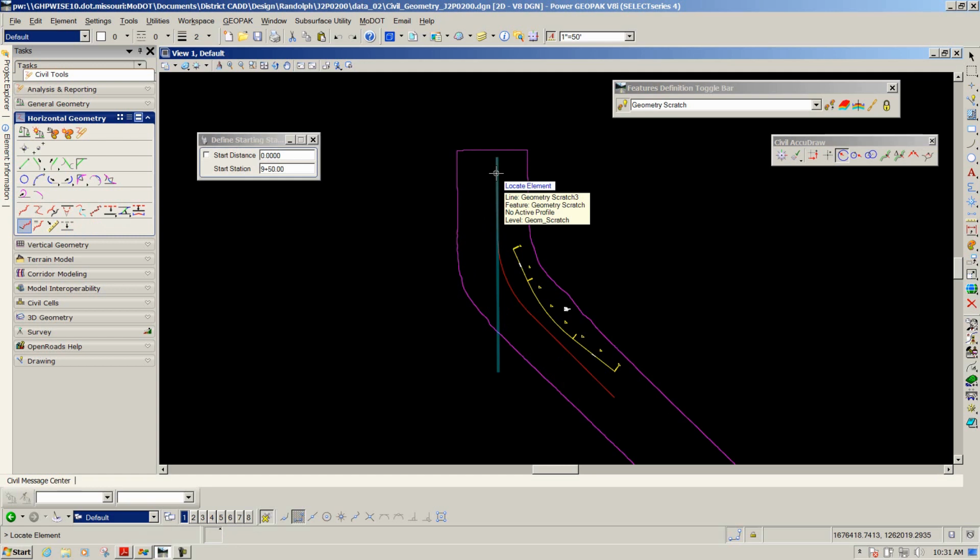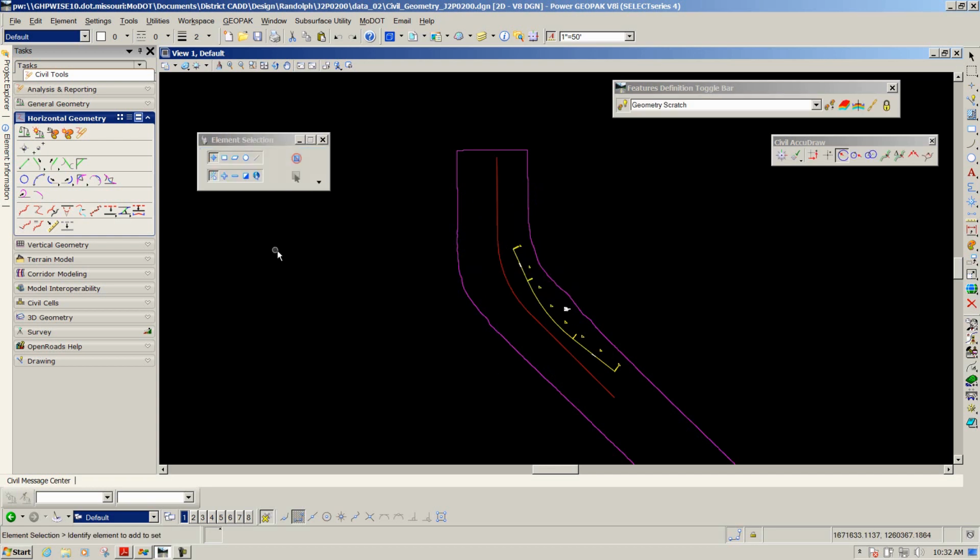Yeah, what it's doing is it's trying to place the stationing on that tangent line, which we don't really want to do. We want to do it on our alignment. It won't let me select the complex alignment. So you can see right there, element already has stationing, and so it won't let you do it. So once you use that tool once per alignment, you're pretty much done with that tool.